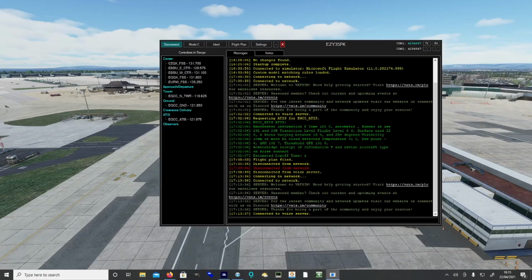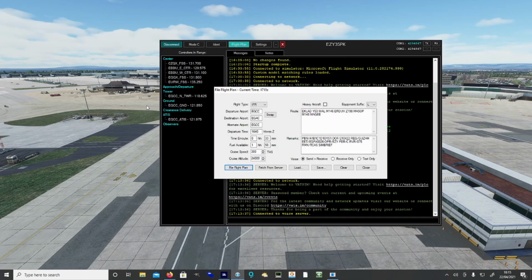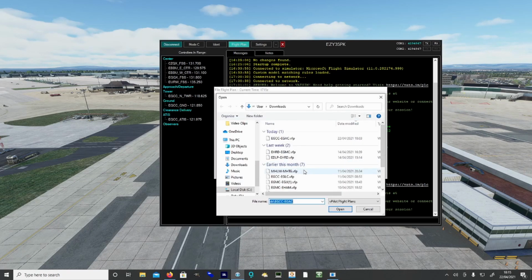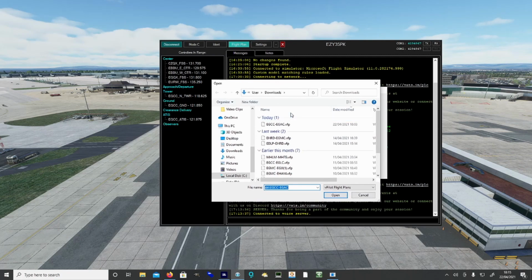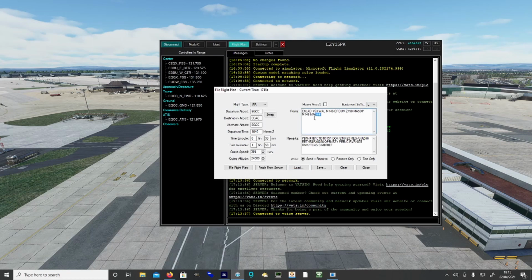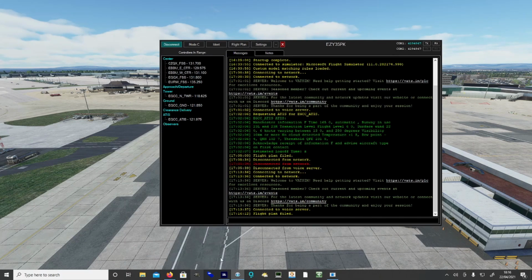So back on vPilot, we want to head to flight plan. Load up the flight plan here. We want to hit load, and then you want to select the flight plan you downloaded. So if we just double click here, we can see the information has all been inputted. You might have seen it, it's already there. I've already loaded it up, but what you'll find is all the information gets loaded up for you. There's no need to fill it in manually. So now we want to hit file flight plan. Pow. The flight plan's now been filed. The controllers now see where we're going. So that's now all ready to go.